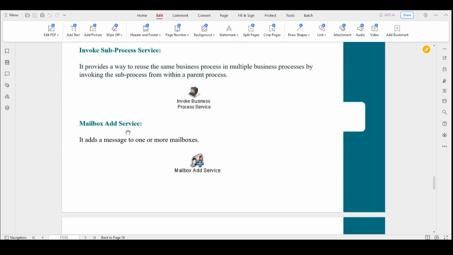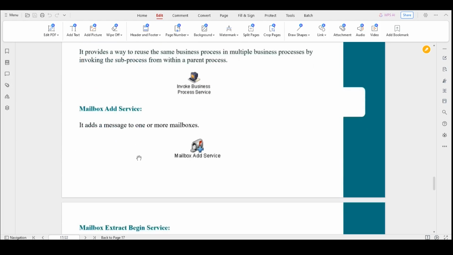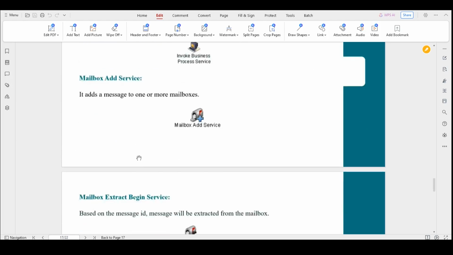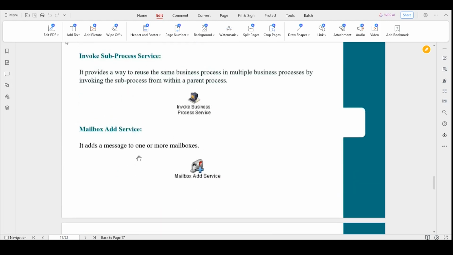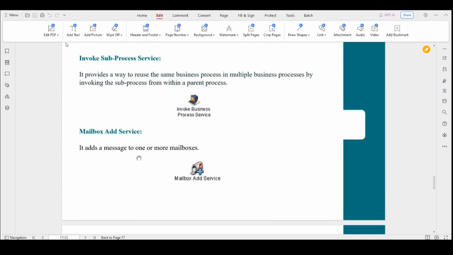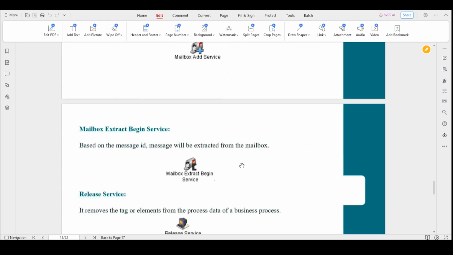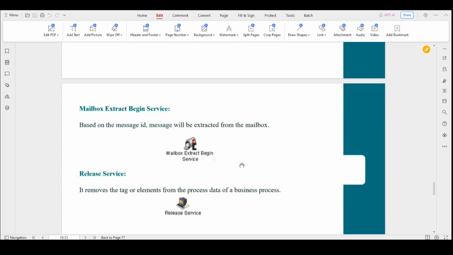And the mailbox add service. This service is used to add a message to the mailbox. Okay, till now, any question on that one, Bharat? Arun? Sorry. No question.